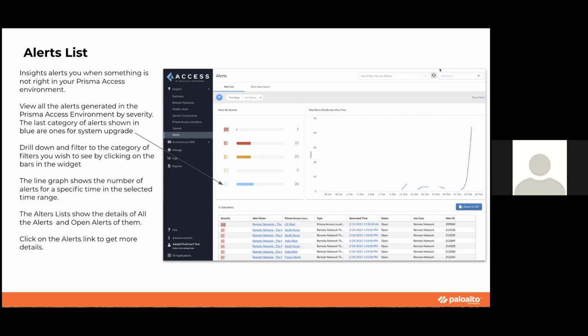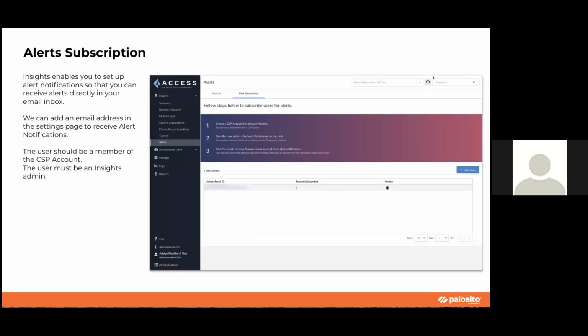You cannot manually resolve those alerts. An alert is only considered resolved when the issue triggering the alert has been fixed. Upgrade notification alerts you about upcoming software upgrades and whether the upgrades are in progress or completed. And you can subscribe to those alerts.